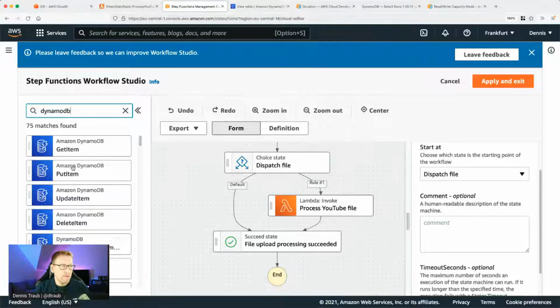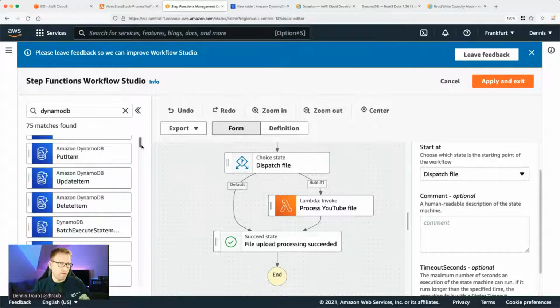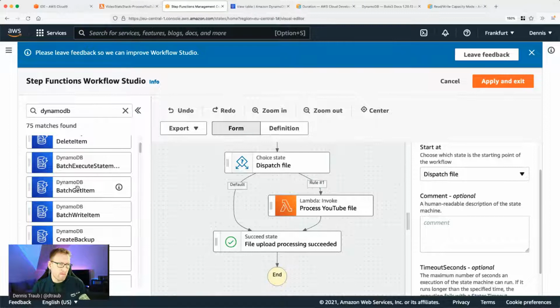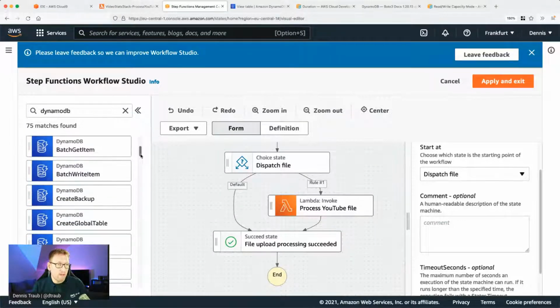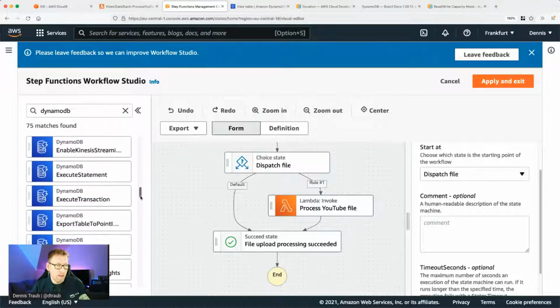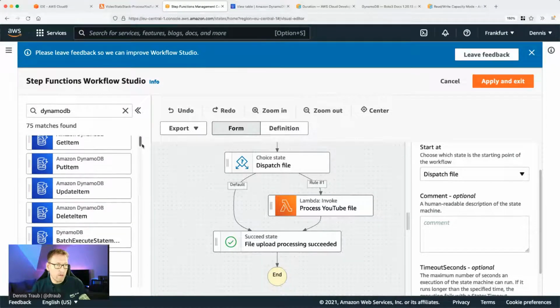As you can see, we've got a put item task. We don't even need a Lambda function to put an item into Dynamodb. We can just put it there. And we've got a few more: get item, update item, delete, batch execute statement, batch get item. And we also have the batch write item task over here. But let's go with put item first.